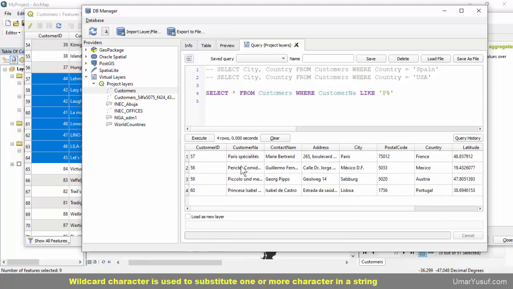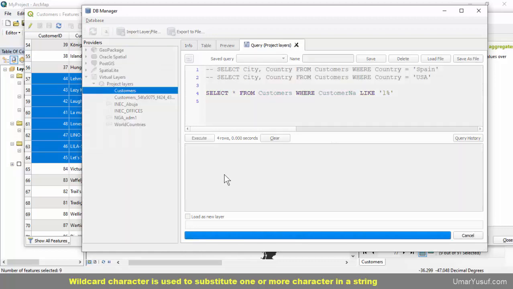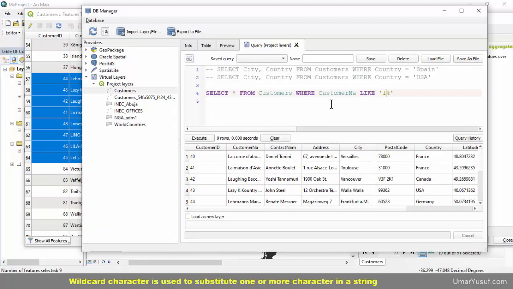Let me say P. Okay, we have 4 customers that have their name starting with P. So let me try lowercase l instead of the uppercase. Let's see whether we are going to have results. You can see the auto conversion was possible when using the virtual layer because it behaves just like the database. So these are some little areas of confusion that usually arise.